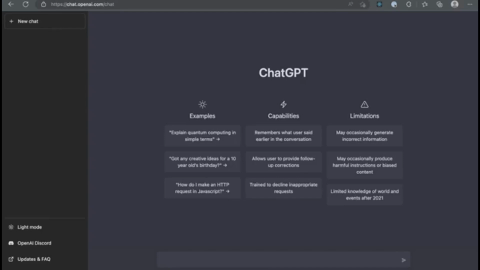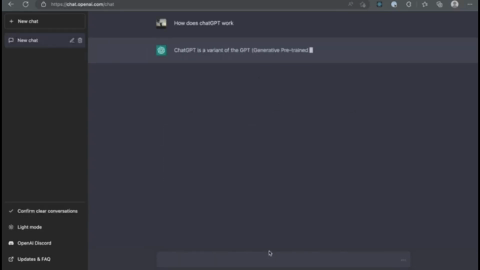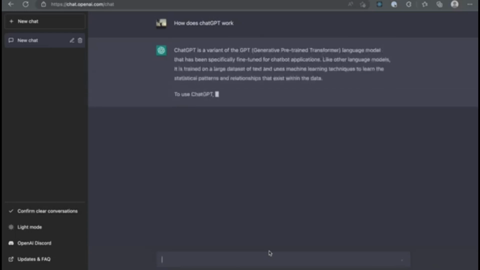Let's ask ChatGPT more about itself. Let me ask how ChatGPT works. The first thing we can notice here is that the output text is human-friendly. The response feels like another human heard the question and tried answering it to the best of their knowledge.